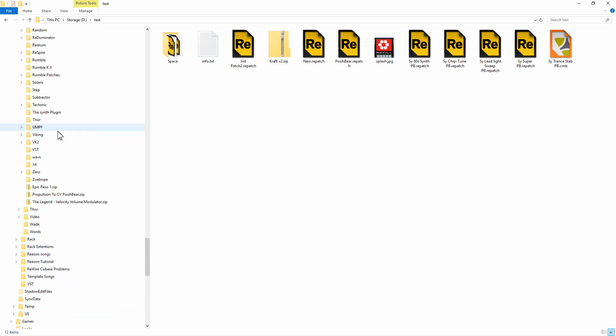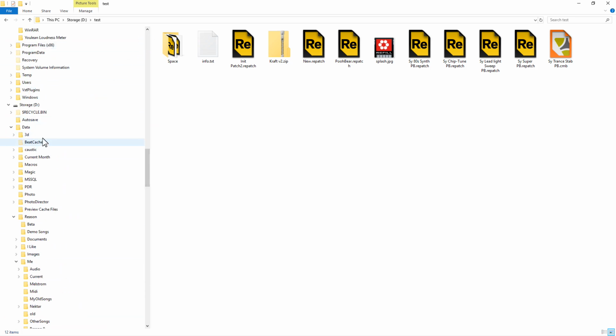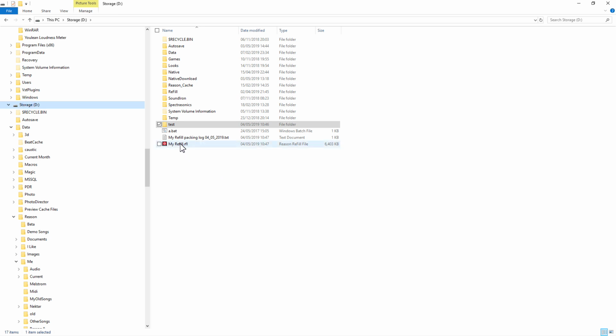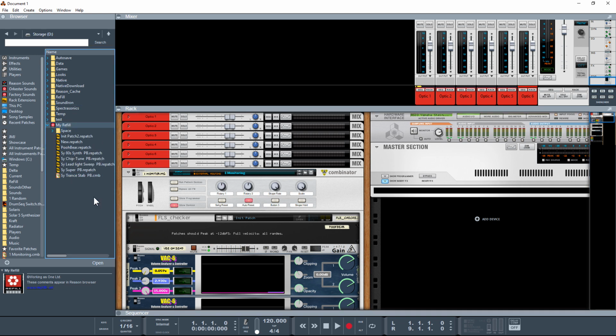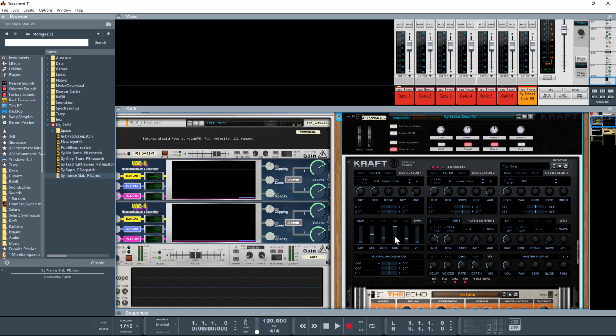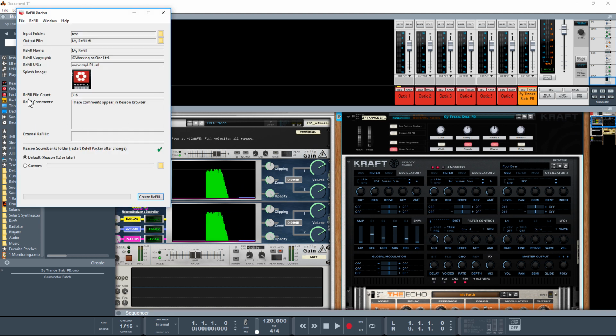So now on the root of my D drive, I think that's where I put it. There we go, there's my refill. So I double click on that, and it should bring up Reason. Here it is. And if I actually go up one level, there's all that text we said, here's the comments which are going to appear in the browser. But now we should be able to come in here and grab our patch. Now we've got something in there. And there we go. We're all up and running. And that is my quick dirty video of how to use the refill packer.